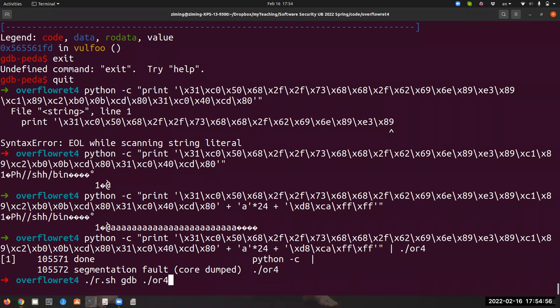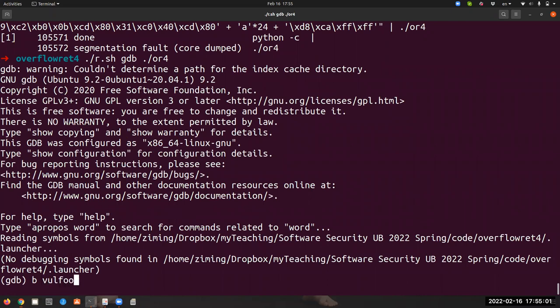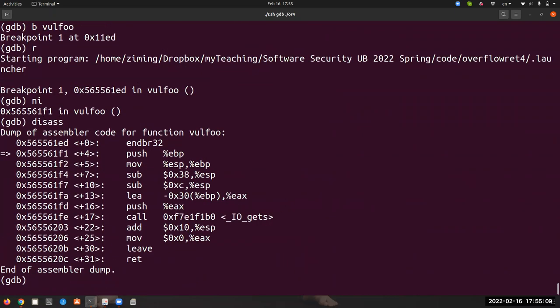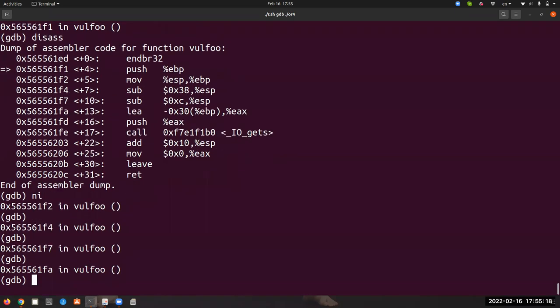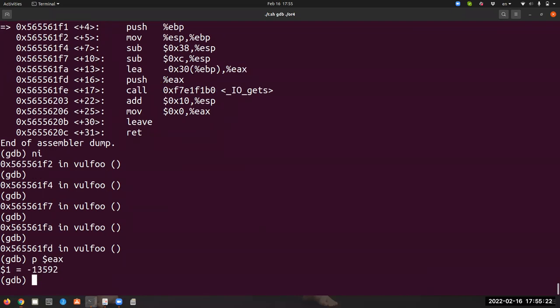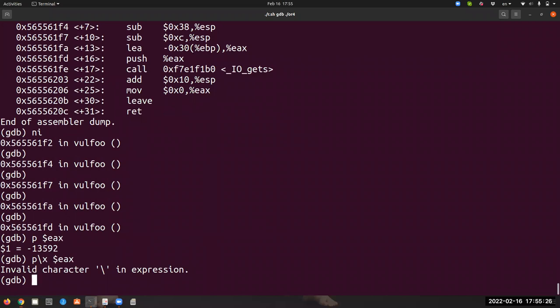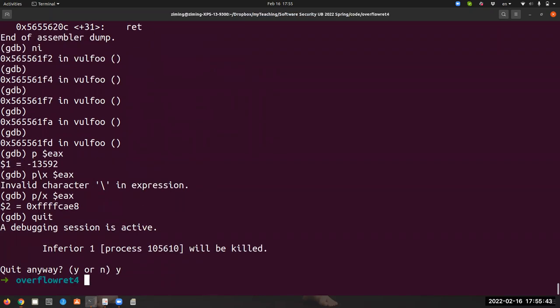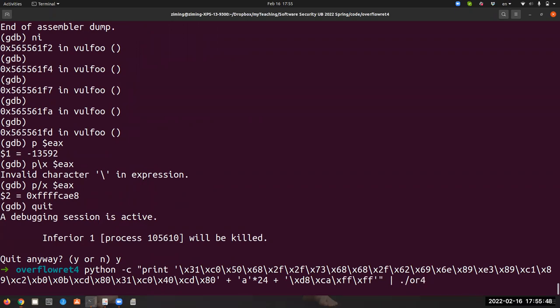So let's do a GDB on this one again, and let's break at volfu, then we just run this. So we are here, we're going to FD. Okay, now we print EAX. Okay. So it's CAE8. That's the address we want to use. CAE8. See, how many bytes off? Several bytes off.